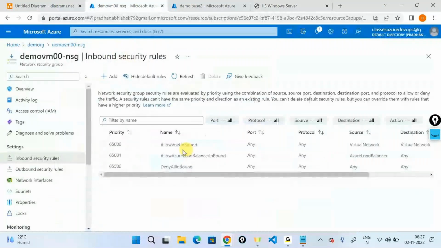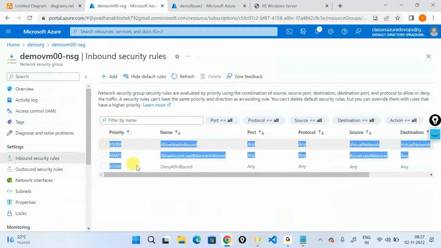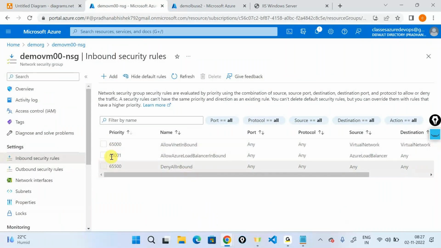But these rules are called system defined rules. I cannot select them. I cannot delete them. Whenever you create a network security group rule, all these are applied by default.